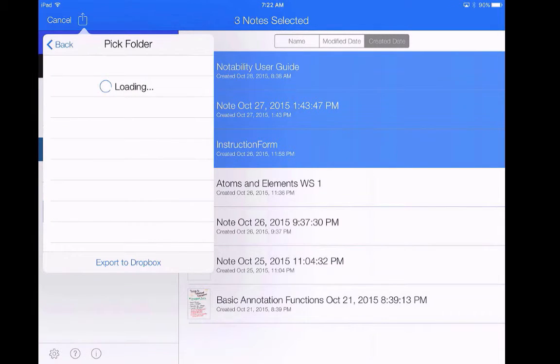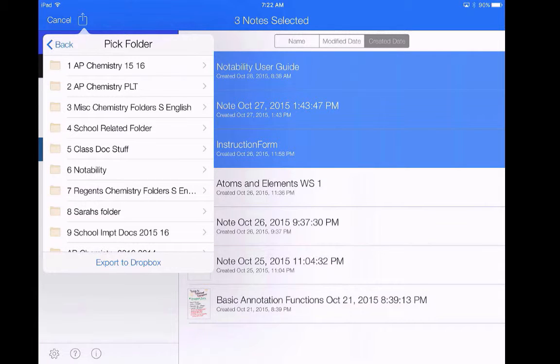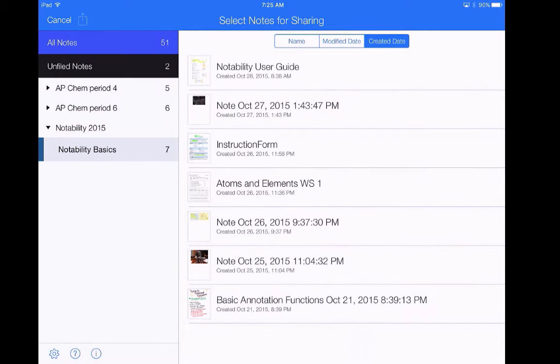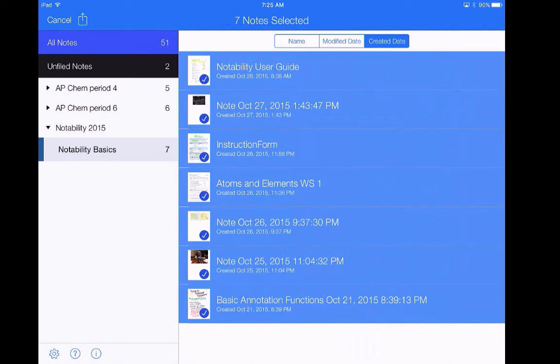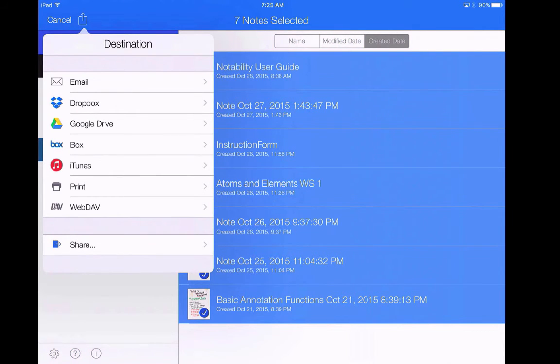So if I was looking at this, I would want to make sure that I put it in a folder where I know I can find it later on, and then finally hit export to Dropbox at the bottom. If you want to export a bunch of notes from your library, all you need to do is click on the subject, all the notes will highlight, hit export again, and you can share that to a particular destination. And that is a little overview of how to share a note within Notability.